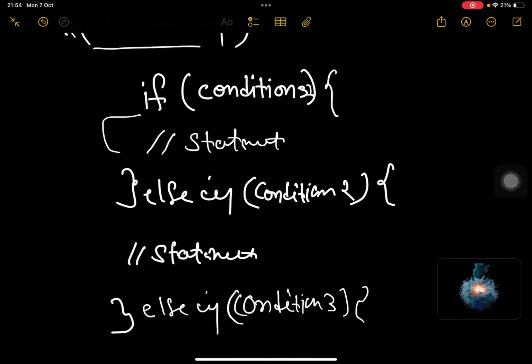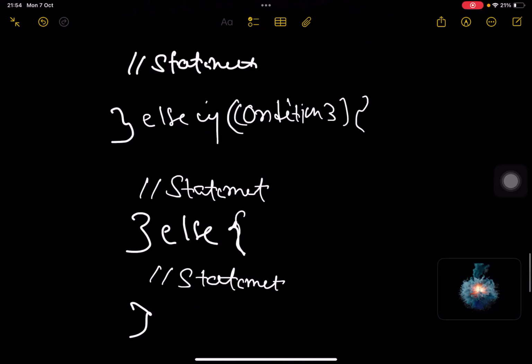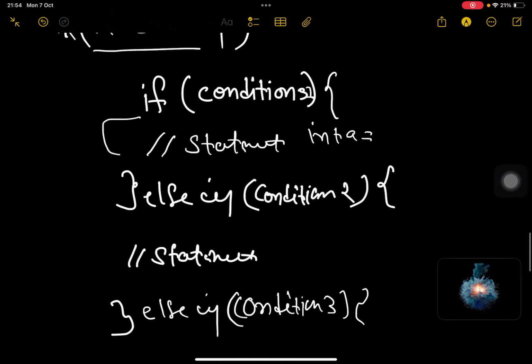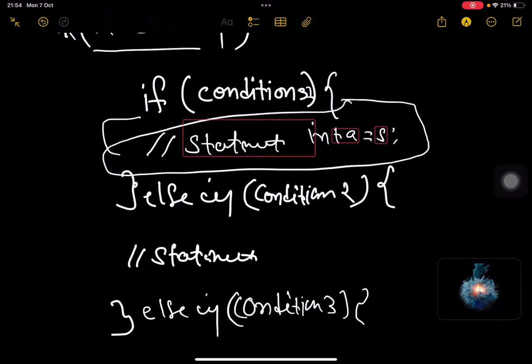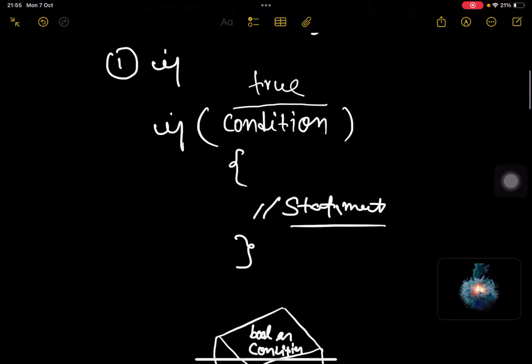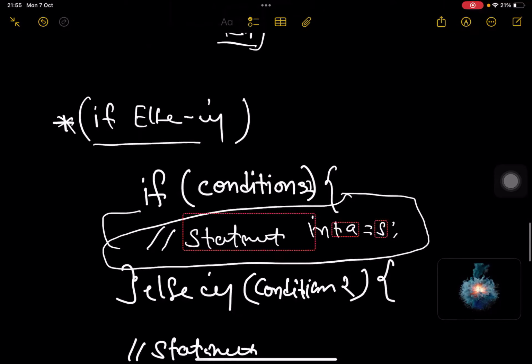Only one thing: when you declare any variable within an if block or else block, that variable can be accessed only within that block. Let's assume I declare int a equal to 5 inside the if block. Its visibility will be inside this block, not outside of it. So you all understand these three statements, right? A basic idea of the syntax: at least you should know if, else, else if. Now we'll write some programs.